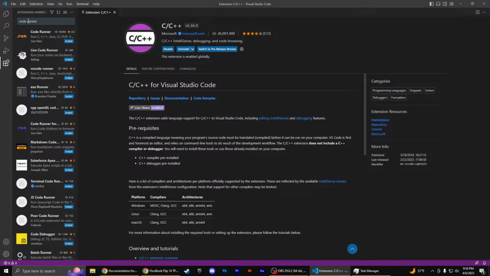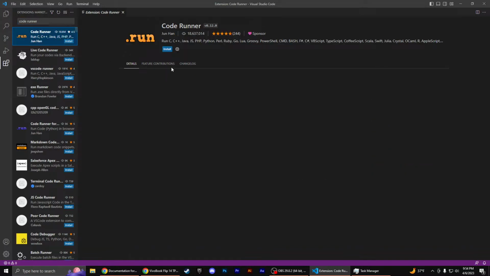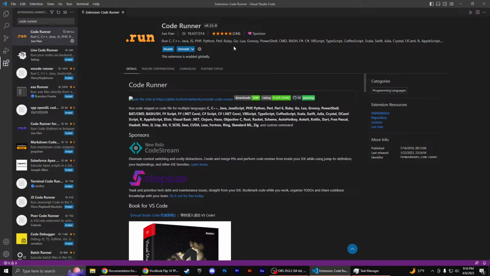Alright, so I see one that says .run. Yep, that's it. And then install that. We'll try to install that. Is it like the lettering orange? Yeah, it should say Code Runner and .run in orange. Yes. The description says: Run C, C++, Java, JavaScript, PHP, Python, Perl, Ruby, Go, Lua, Groovy, PowerShell. I see that.